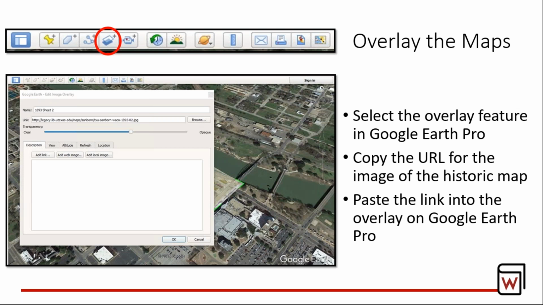You can also browse your computer if you have a map that is saved on your computer. And then you can adjust the transparency between clear and opaque using that blue slide bar. You also have the ability to edit the description if you'd like to put in a description for the map.